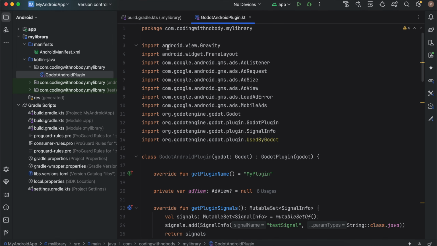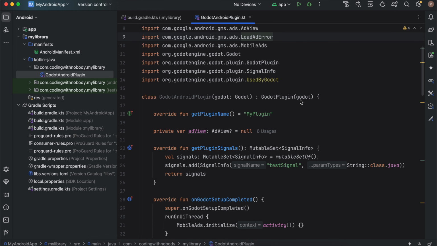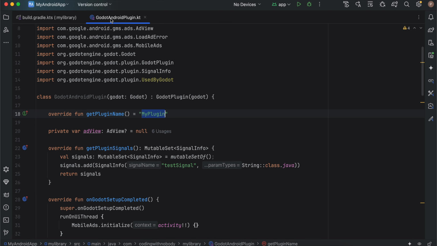Firstly you need to add all these imports. So just copy all these imports. Then we are extending from Godot plugin. The plugin name I have given is my plugin. Again, you can give it whatever name you feel like, but do remember this name because this name will be used in a lot of other places as well. Then here we define our ad view which is null at the start.